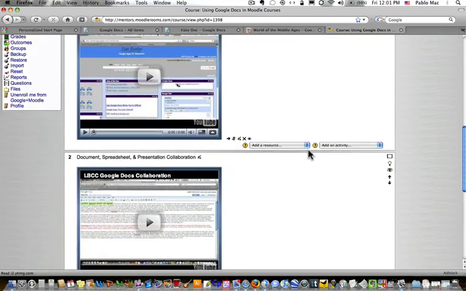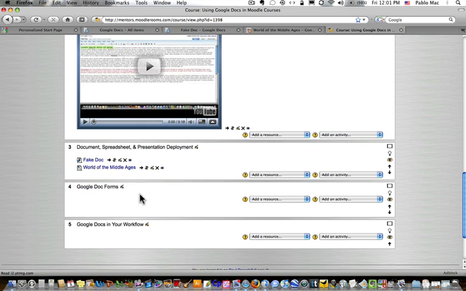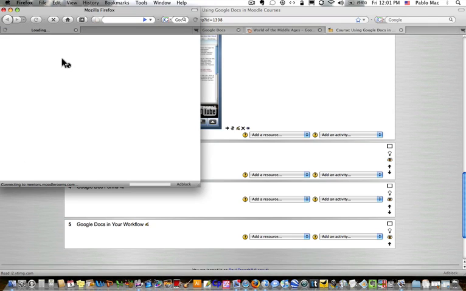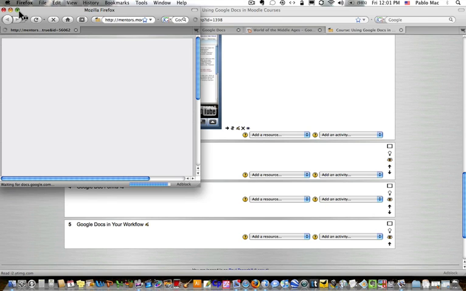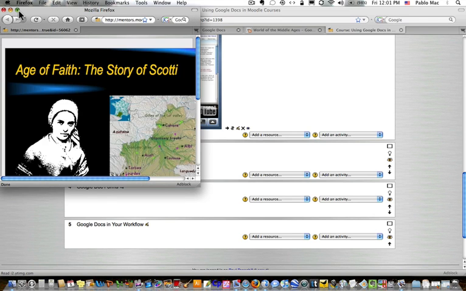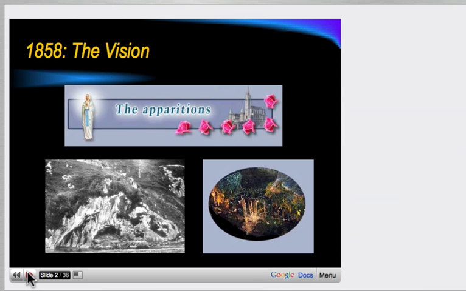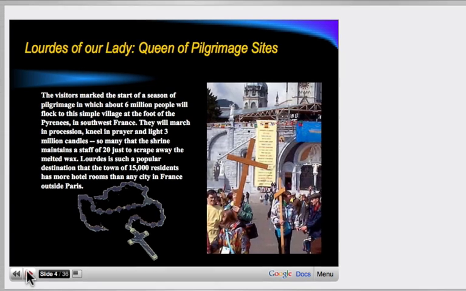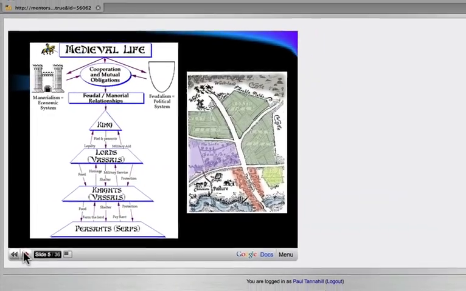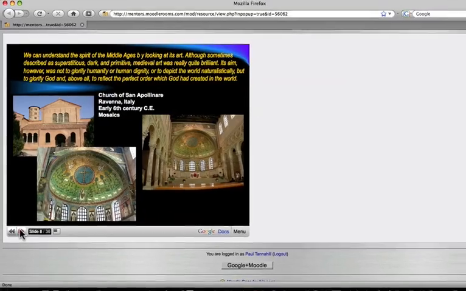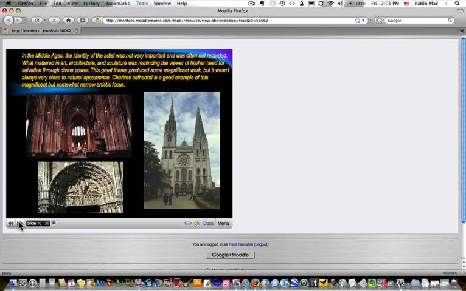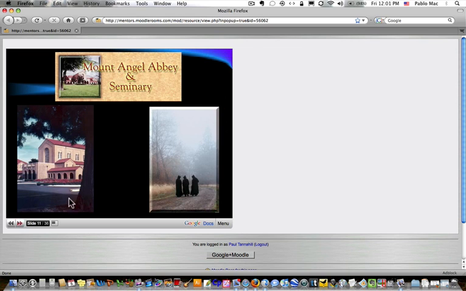Now I scroll to where this embed link comes in. There it is, World of the Middle Ages. I click on this to give it a test. And here comes my presentation. Nice and big. And I can view this with the arrow keys here. So no more do I have to have PowerPoint to view a presentation if it's deployed via Google Docs. Pretty nice, huh?